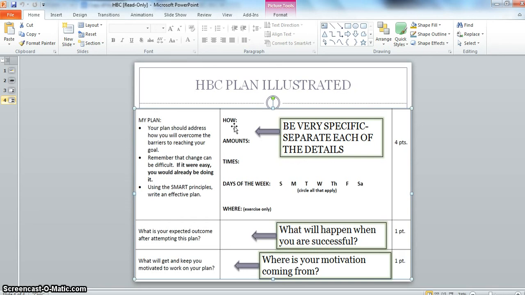So maybe it's, I will start my homework as soon as I get home from school. I will turn off electronics by 9:30 so that I'm in bed by 10. So now you identify the things about your day that you are going to change to work on this plan. If you're looking at an exercise plan, the amounts are now going to be the activity and how you measure it.